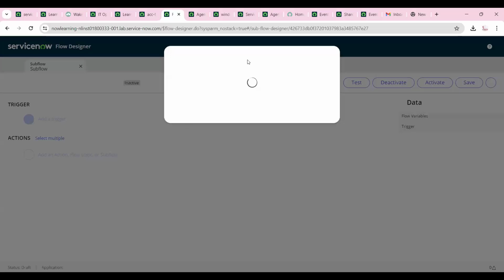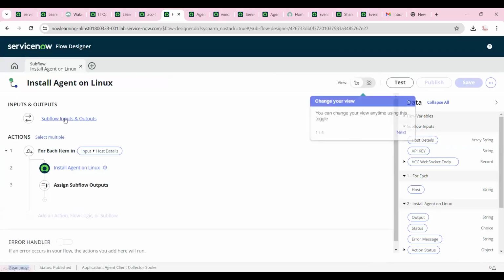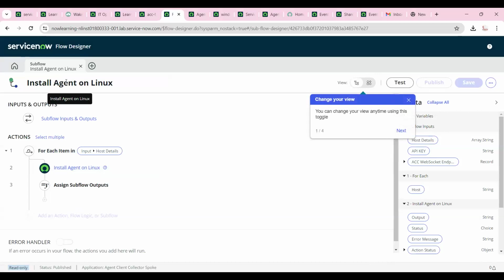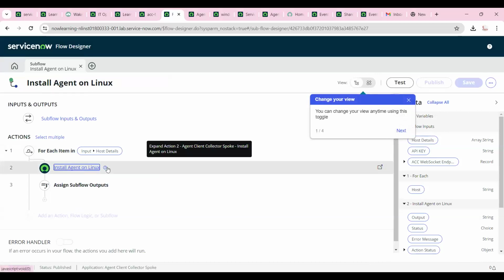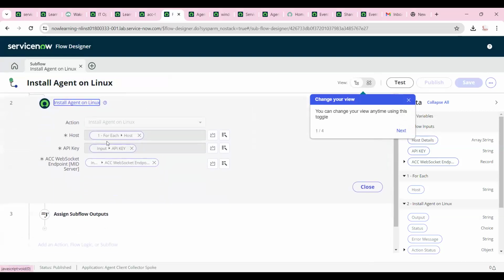If I go into this flow, it will have some triggers and some nodes to do this. For example, this is one of the install agent on Linux machine flows. If I click on this, it shows the APIs and WebSocket endpoints. So whatever we do, these things will be connected to us through APIs and WebSockets. So ACC WebSocket endpoints in the MID Server. From there, we will be installing. From here also, you can install it.